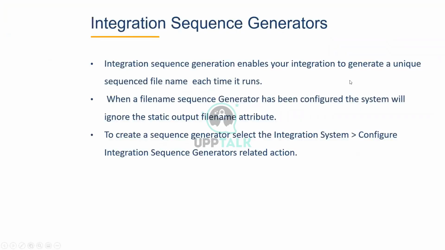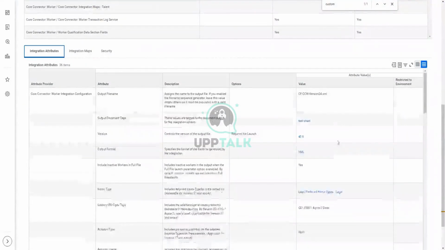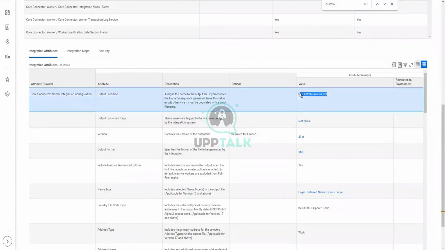The Integration Sequence Generator enables your integration to generate a unique sequence file name each time it runs. When a sequence generator has been configured, the system will ignore the static output file name attribute, which we define here. Our static file name attribute is right here. When you have a sequence generator enabled, it will override this name.